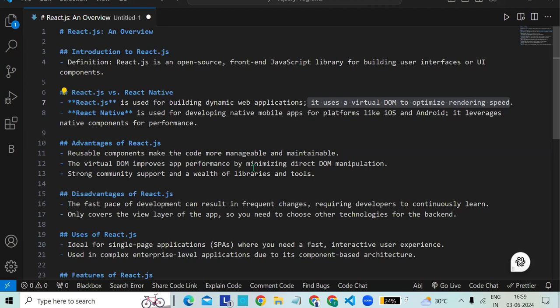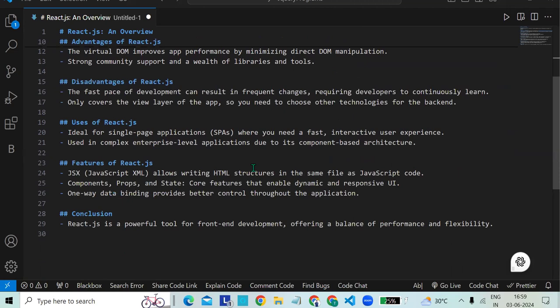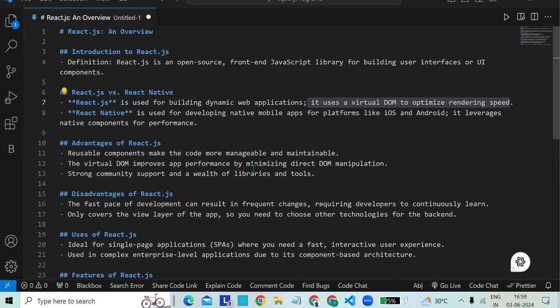So today in this class, we will see what is React.js and some common differences between React.js and React Native, and some advantages and disadvantages of React.js and usage of React.js, and we'll look into the features also. This is just an introduction class to React.js. So let's get into the class.